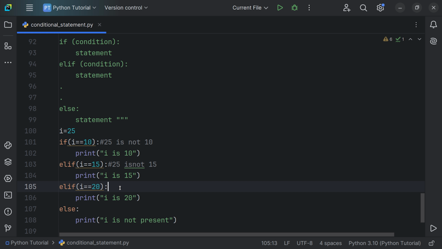Now we go to the other condition, that is 25 is not 20. So again, we won't get that, and here we will get the result as I is not present. As you move on to here, you can see that I is equal to 25. In the provided conditions, we don't have I as 25, so in that case, we will get the else block as the result.